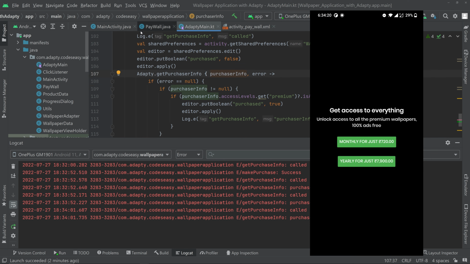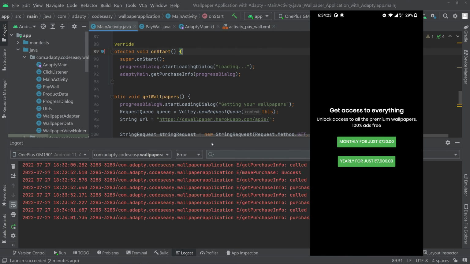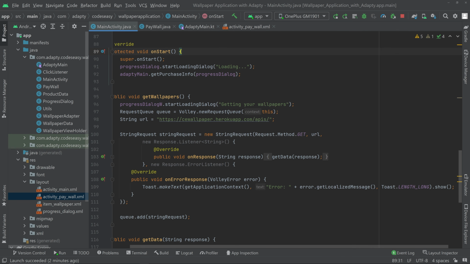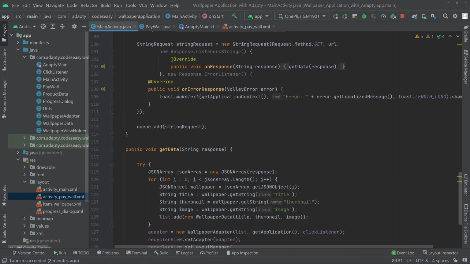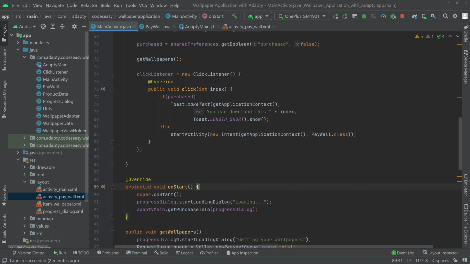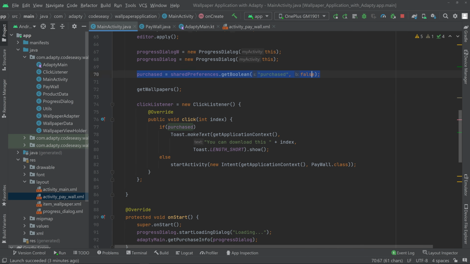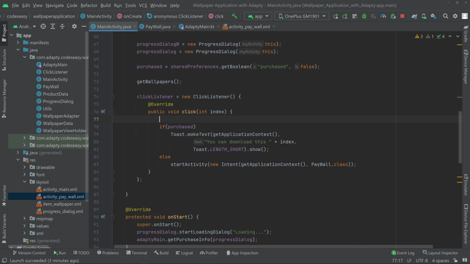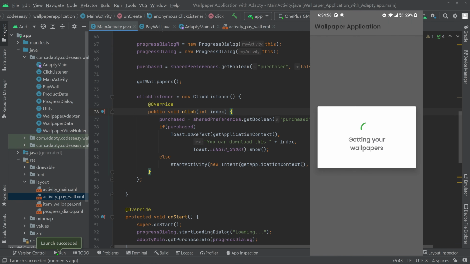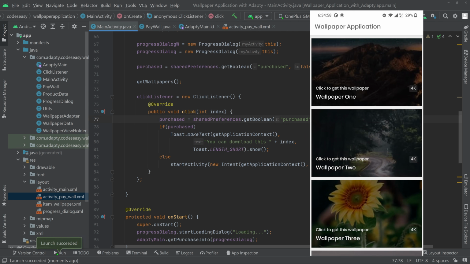Okay, so go back to the main activity. Let's minimize the log. Go to the main activity. Inside the on click, before the if condition, you have to copy this line. Simply copy this line and paste it here. Otherwise, the value will not be updated. Now you can run this application. You have to make sure that you don't forget to add this line. Then only the shared preference value will be updated to the purchases boolean value.